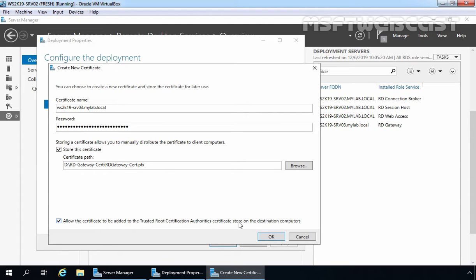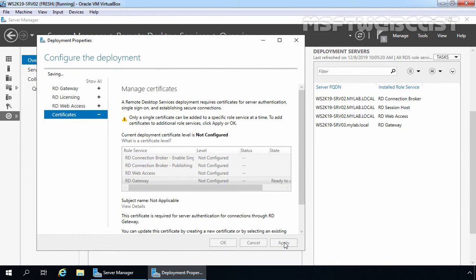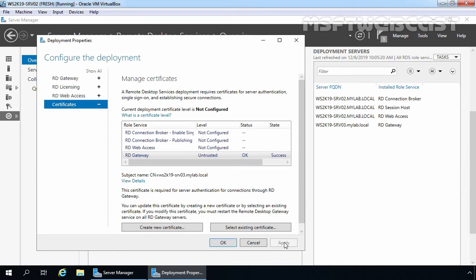Select this checkbox as well to allow the certificate to be added to the Trusted Root Certification Authorities certificate store on the destination computers. Once you select all the settings, we need to click on OK button. Then click on Apply and wait for a few seconds. After that, you can see the status of that certificate. Once finished, it will show us a success under state.